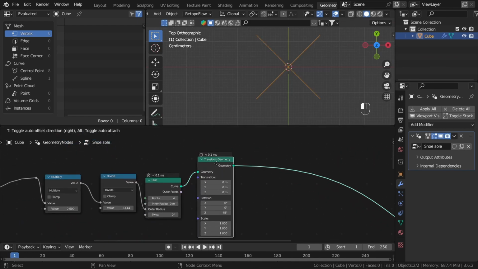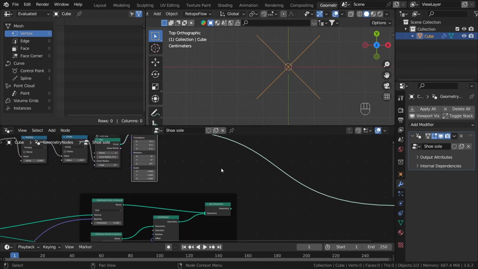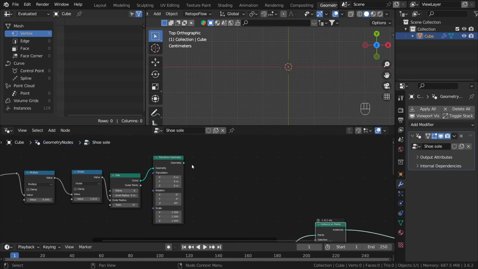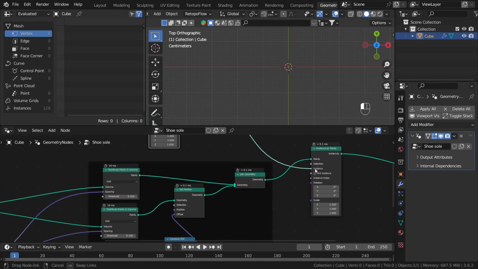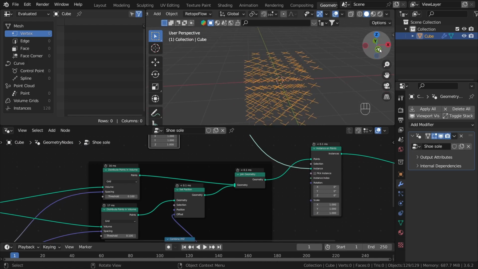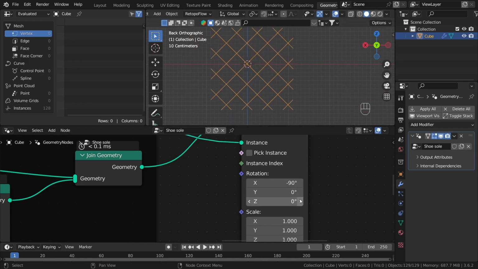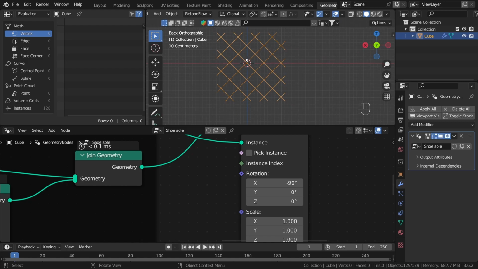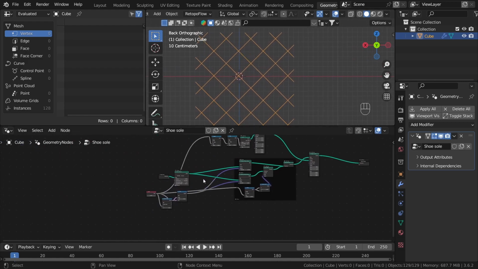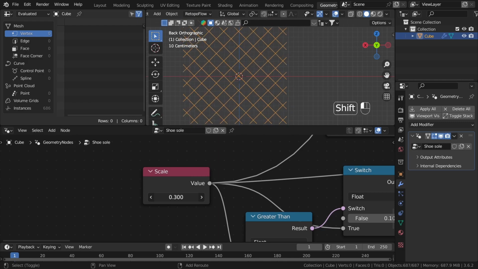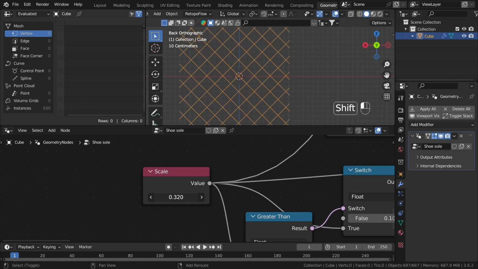After creating this geometry, we need to scatter it on our points. So let's use the instance on points node and plug this in as our instance. Let's look from the front, and we need to rotate it in the X axis to see the result. I will rotate it by minus 90 degrees. And as you can see, we have our diagonal pattern, which is exactly what we wanted, and it works perfectly with our scale.